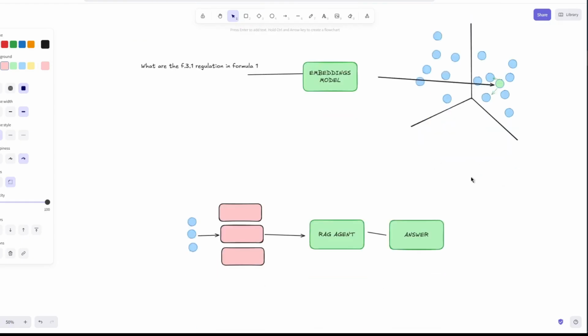Then after the embeddings model retrieves the information, it will grab the three nearest vectors and send them back. Those three nearest vectors are the most relevant answers, basically. Then those three vectors would be turned back into the three text chunks and sent back to the RAG agent, and the RAG agent would answer our question based on the answer it's given from the embeddings model.